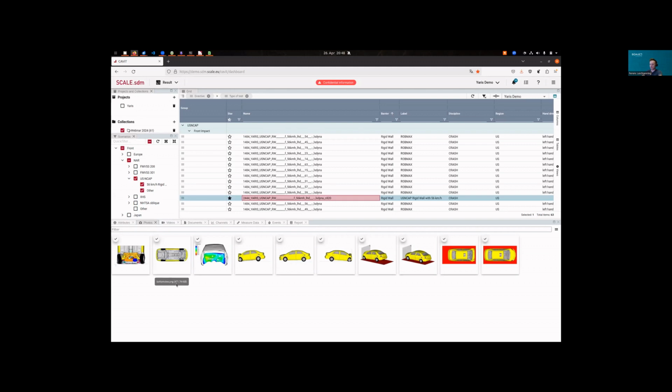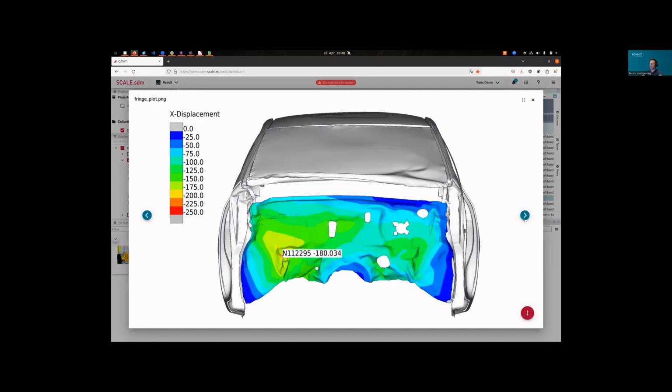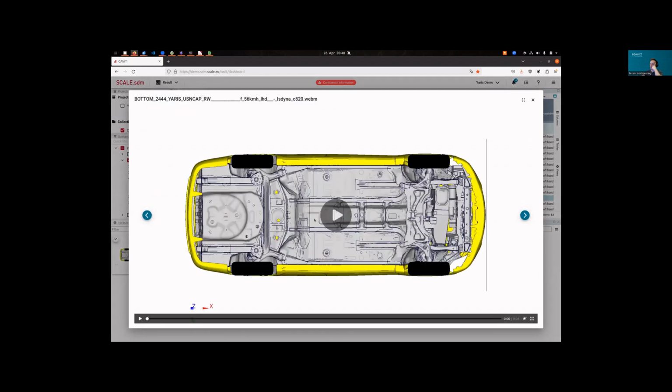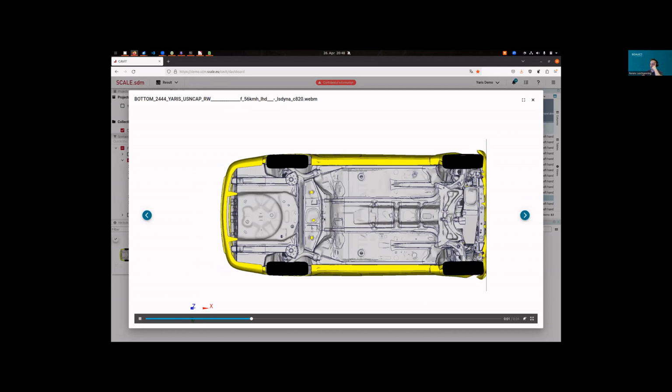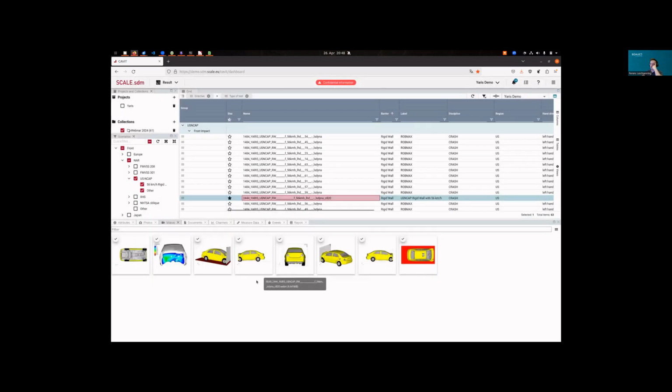Same with photos. We have, as I showed, an inbuilt photo viewer. So if within your post-processing extraction of post data like images is defined, then they end up here at photos. Same applies for videos. So yeah, you have the possibility to see an animated photo as well.